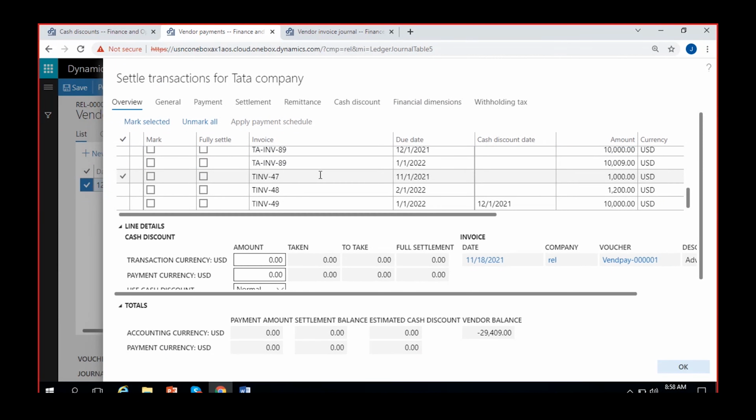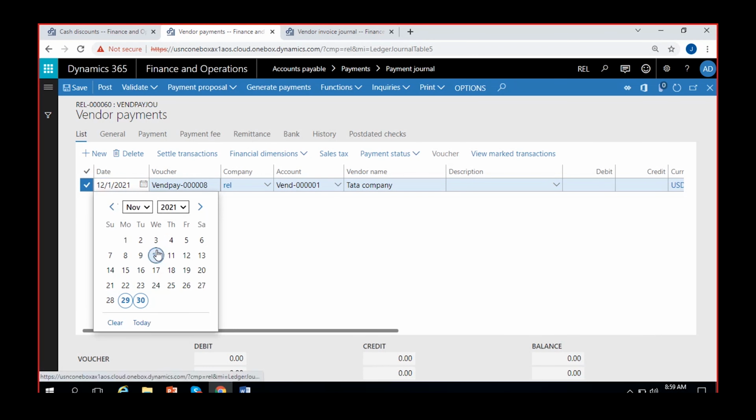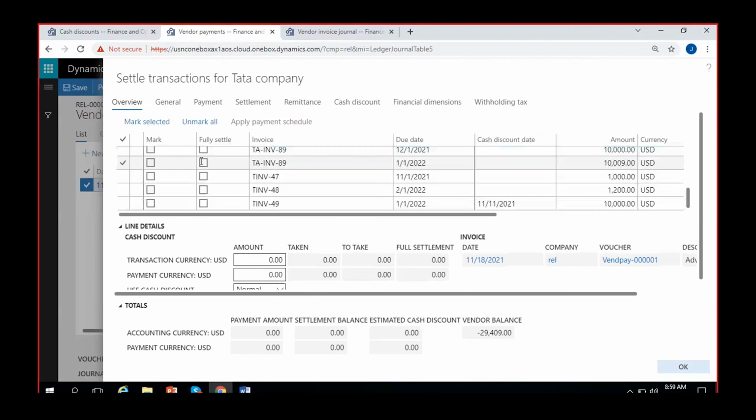We have this invoice right here, invoice number 49. I'm selecting this one. Okay, in 1 second, I'll just deselect this one and go okay. Let's say I'm paying it on 10th of November. Let's assume that. Now I'll go to settle transactions, select it, and click on OK.